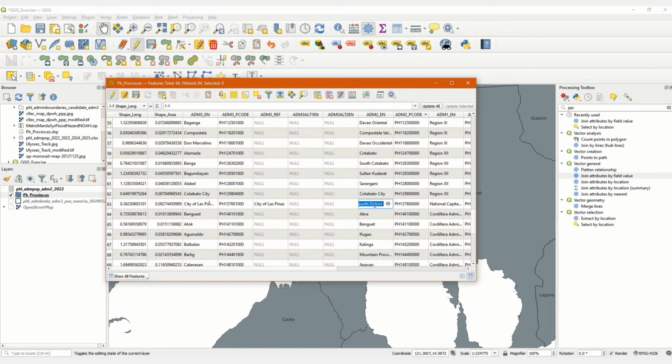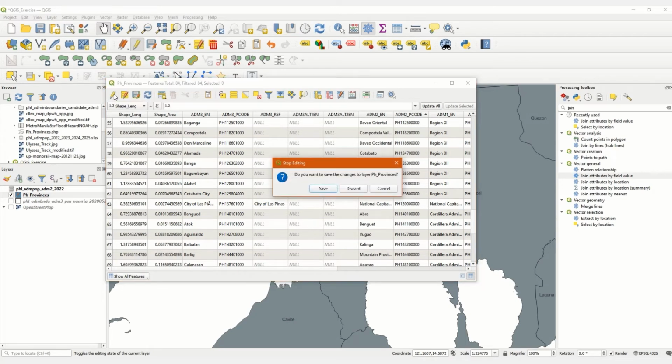Here. And then paste the admin code. And then toggle editing mode again to get the prompt where you would need to save it or discard it. So let's choose save.